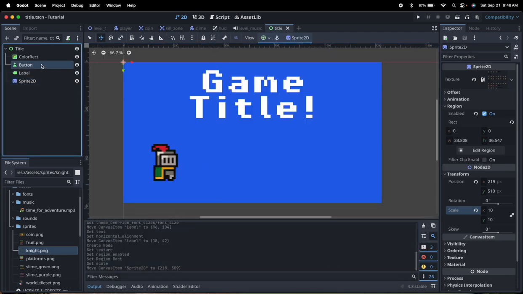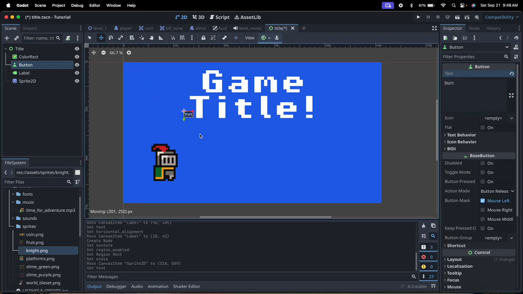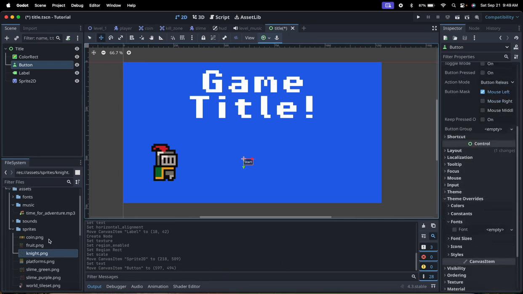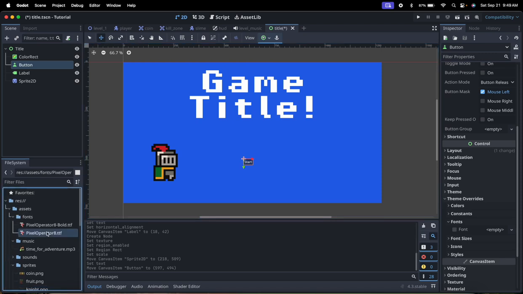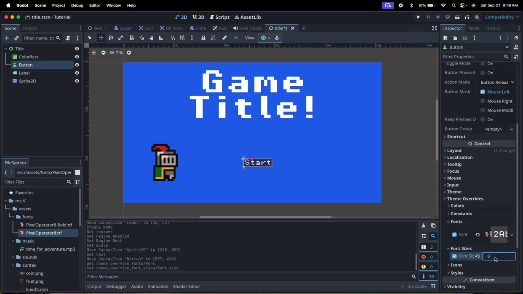And then we're going to go back to this button here, and we're going to say, under the text field, we're going to say start, because this is going to be our start button. It is still very small, so again, we have to go to theme overrides, fonts. We'll drag in the pixel font again. We'll set the size to maybe 32, maybe bigger than that, 64.